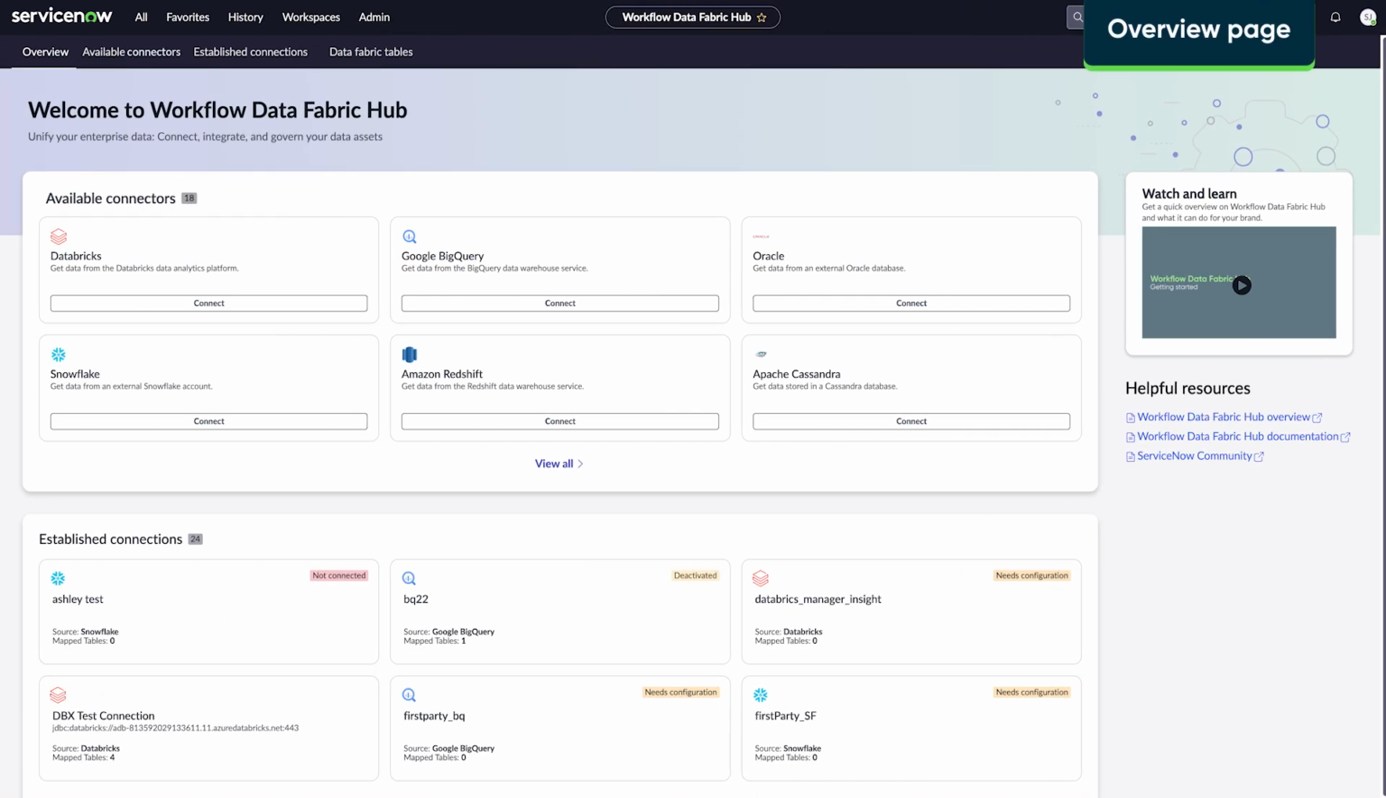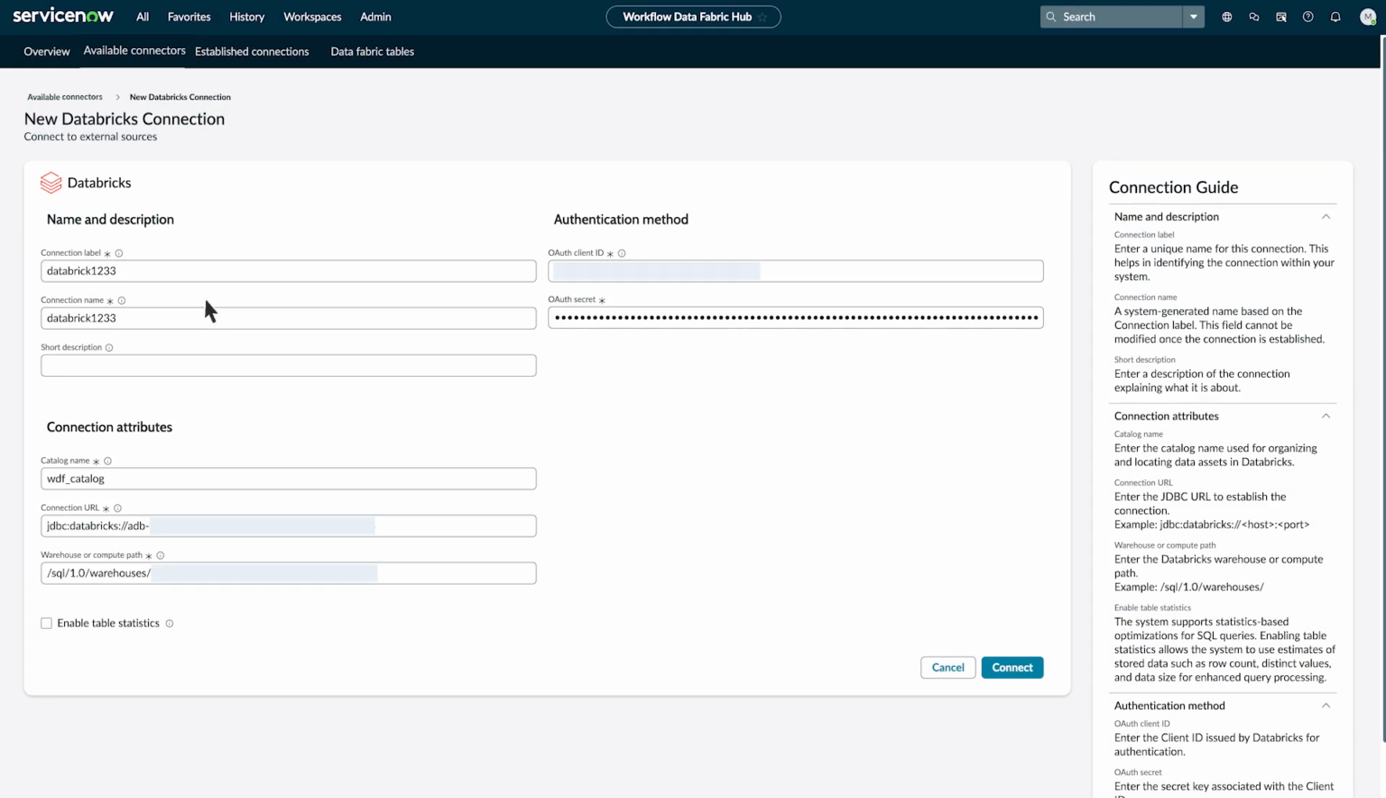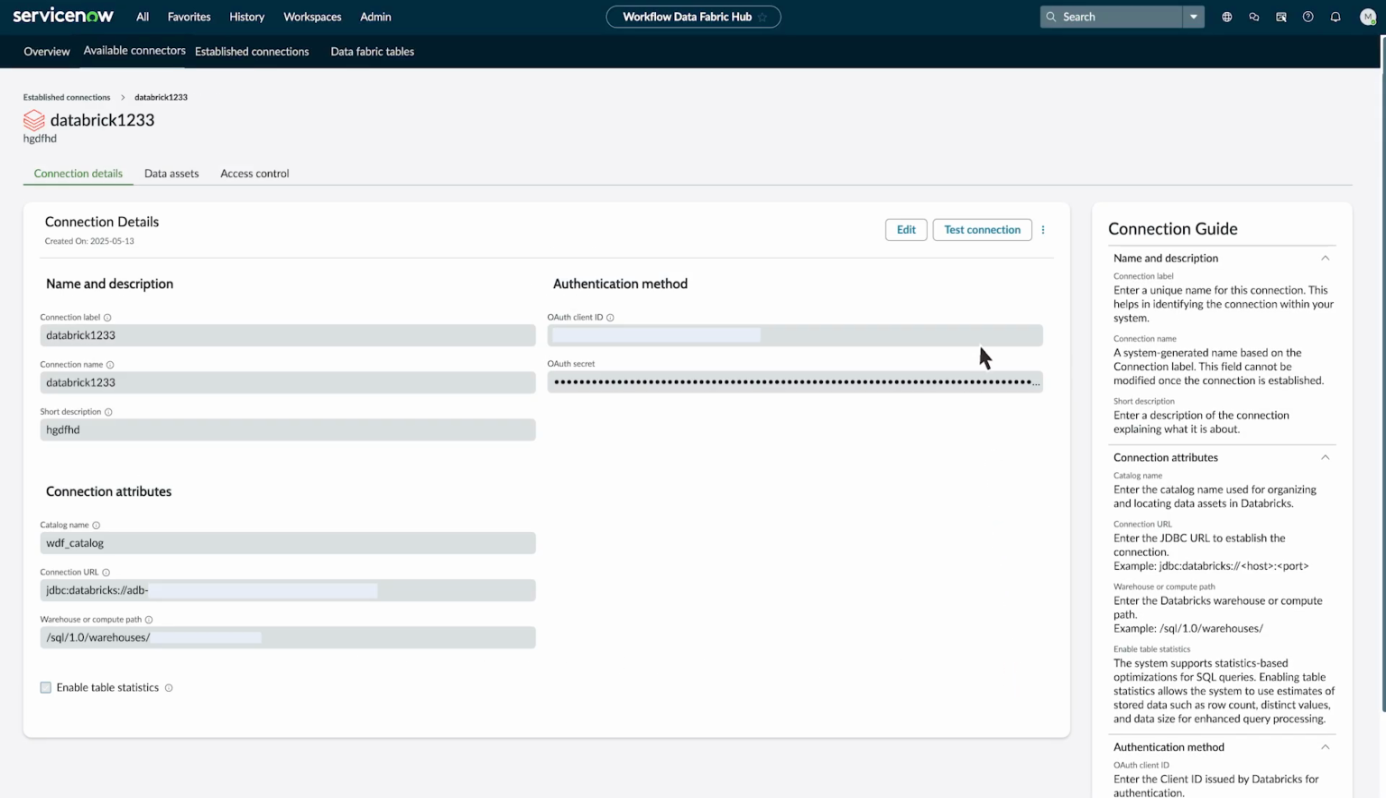The overview page in the Workflow Data Fabric Hub displays available data sources and established connections. The connection admin can create a connection to an available data source or view details for established connections. They can also test connections.